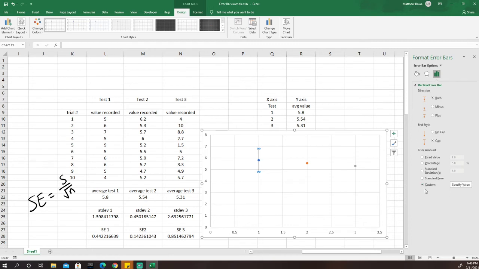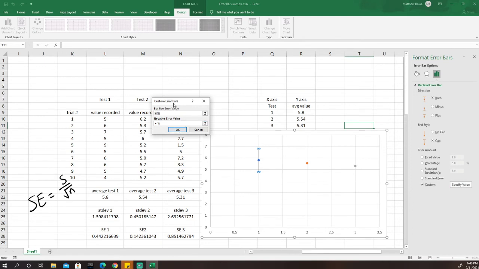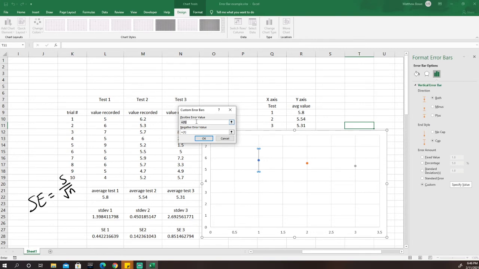So custom, and specify the value that we want. Click on that, and it will give us this new little pop-up window. What's the positive error value? Now, just like we did with plotting the data points, we're going to add these error values. So I'm going to hit on that.